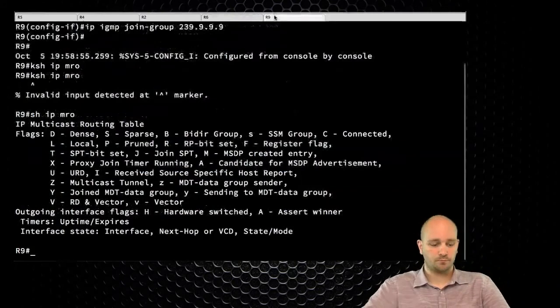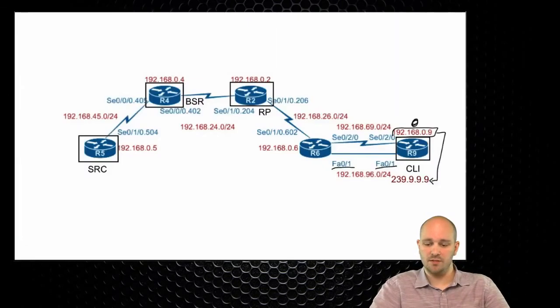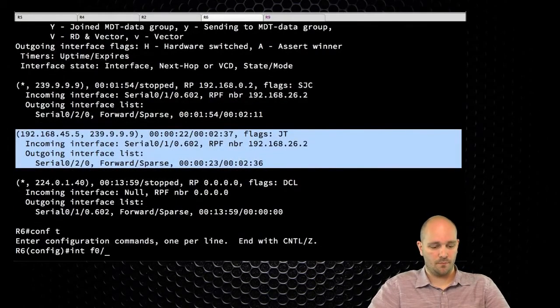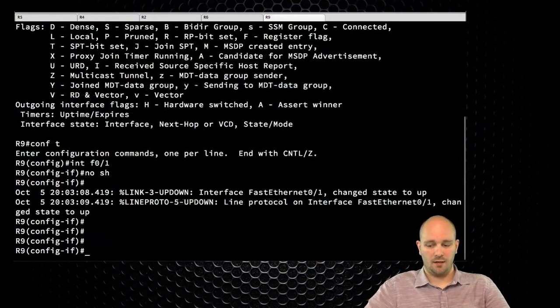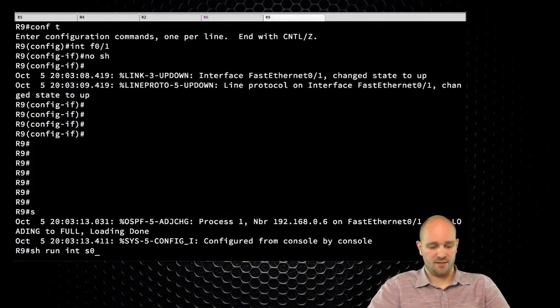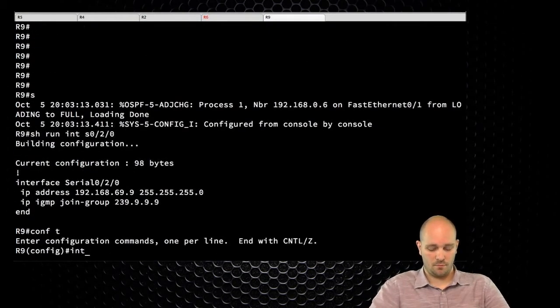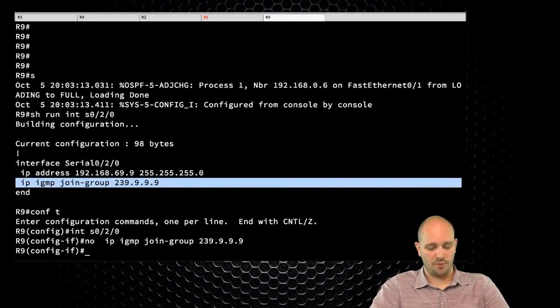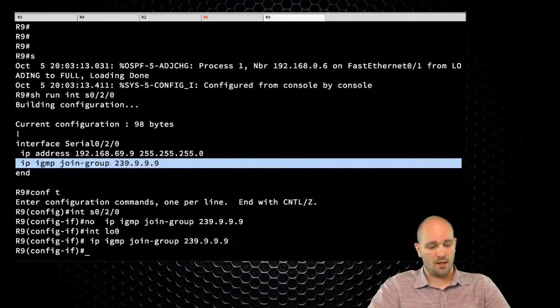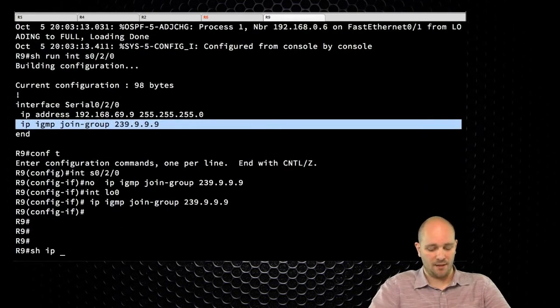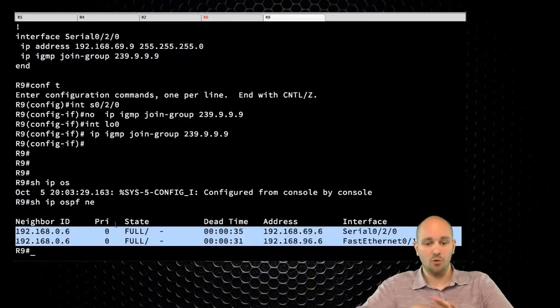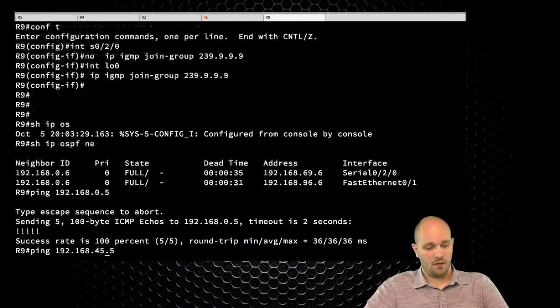So let me go and implement that change. On R9, I'm going to say interface FastEthernet 0/1. Is it 0/1? Yes. I'm going to say no shutdown here, and on R6, no shutdown, and show run interface serial 0/2/0. I'm going to remove this join group, and I'm going to go to interface loopback 0, and I'm going to join the group here. Now, in the meantime, I see that my OSPF actually converged on this FastEthernet interface, so I do have full reachability there as well, and I can probably ping the loopback addresses.